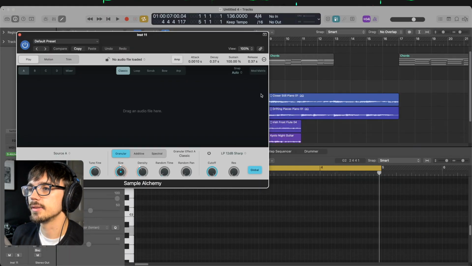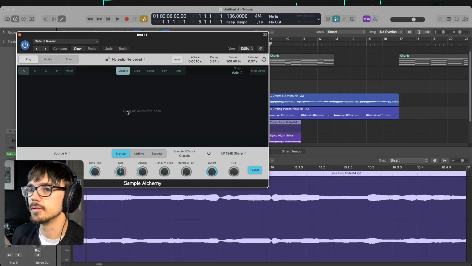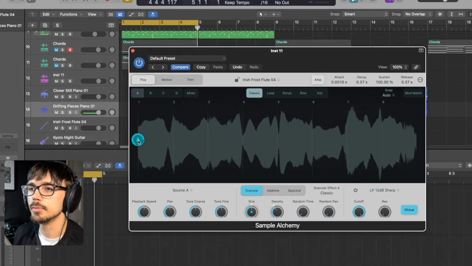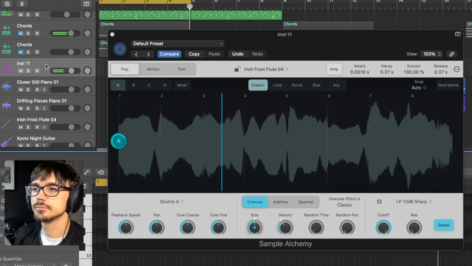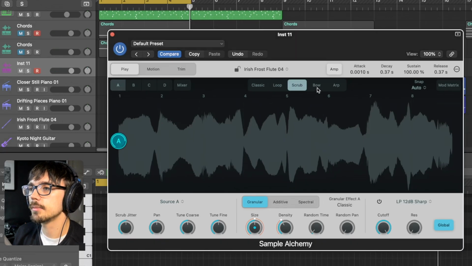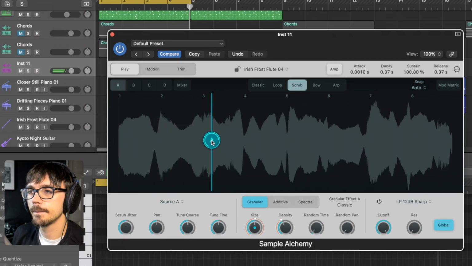This time I'm going to drag the Irish flute into here. I want to find a loop that has just individual notes like this. So you can hear we've got individual notes in there. I could go for the scrub, I could go for the bow on this one as well if I wanted to. I'm going to pick scrub to begin with. Somewhere around here, that sounds good.